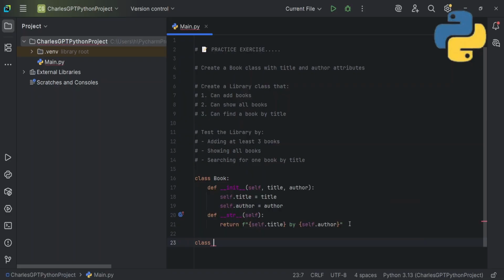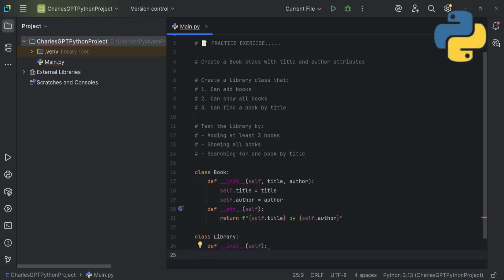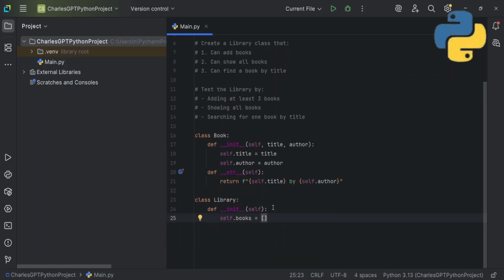So the next thing, we're going to create a library class, a class called Library. The next thing, we're going to initialize it with __init__. It shouldn't have any parameter or any value. What we're going to do is call self.books is equal to an empty list. This empty list is just so that we can be adding our books to it.